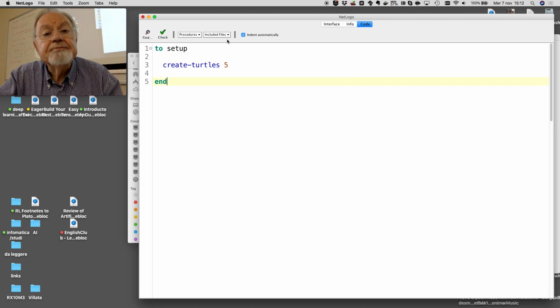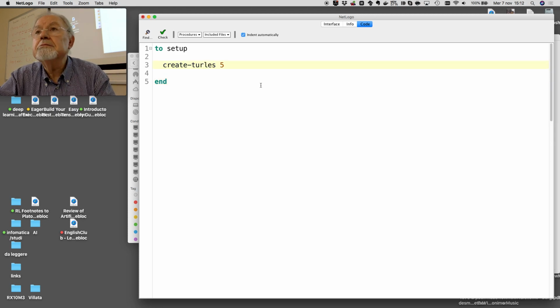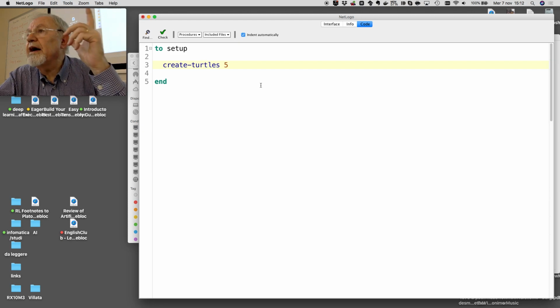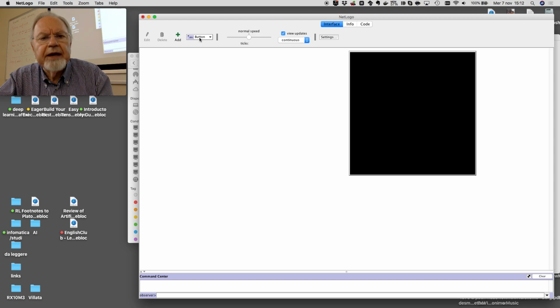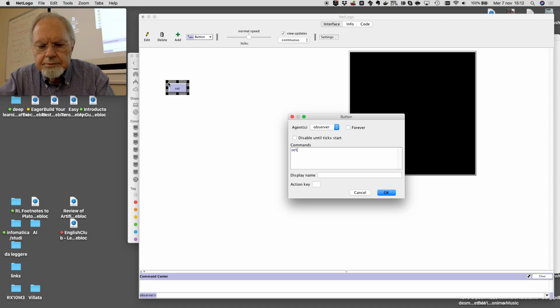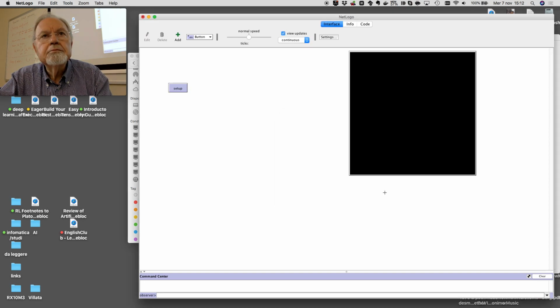If I see that something supposed to be a function is black, I have misspelled it. It is supposed to be blue. This is simplifying our life. And how to run this piece of code? I create a button named setup. Easy. Okay? So can you do it again? I will do it immediately.